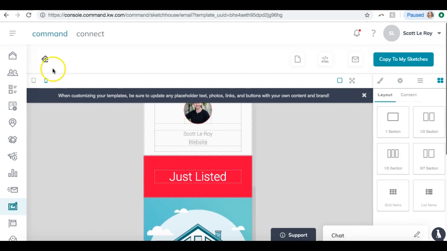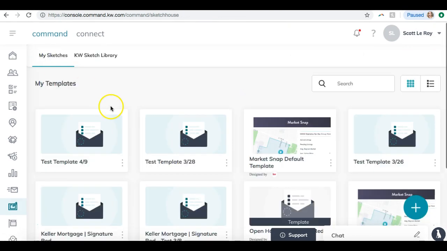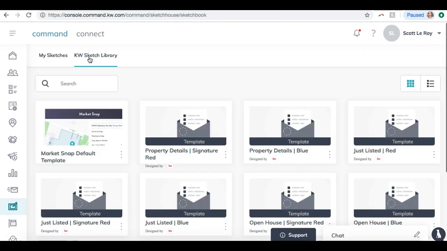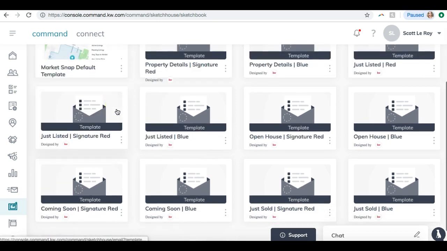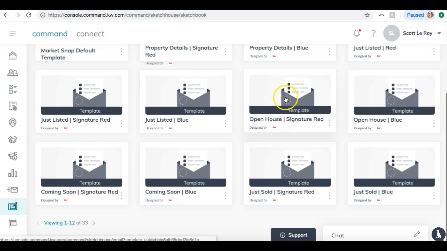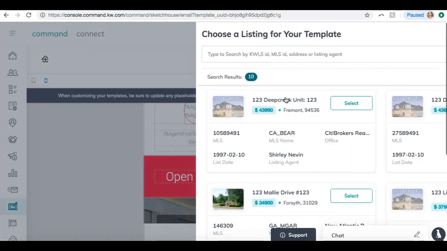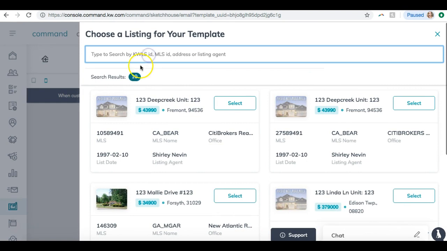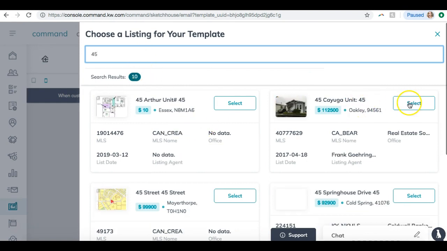Okay, so I do want to choose a listing though. I'm going to go back. I'm trying to choose a listing and have it pull in the photo, but it didn't really look like that was working. Let's try this open house one. Let's try this one. Okay.